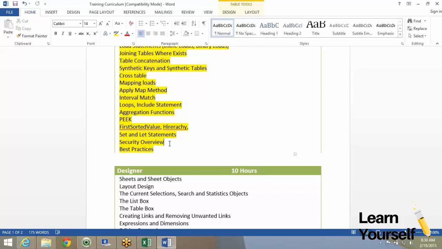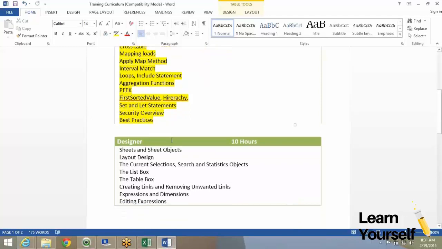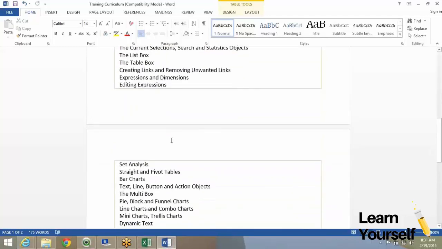One more question: set analysis, those are part of the design course, is it? Right, that's right. Expression set analysis. Yeah, that's right. So that comes in the designer part, the UI part. Okay, that's all for me, I think.